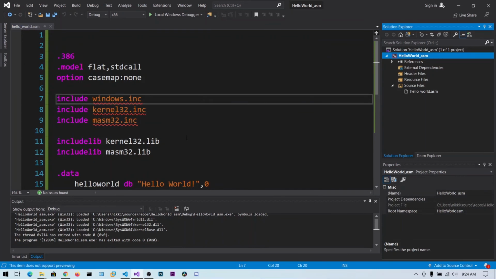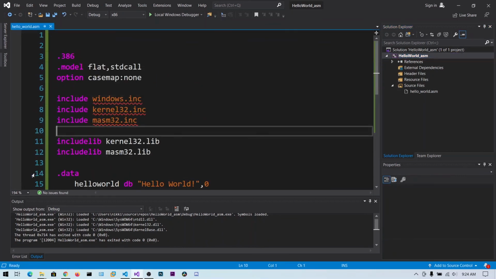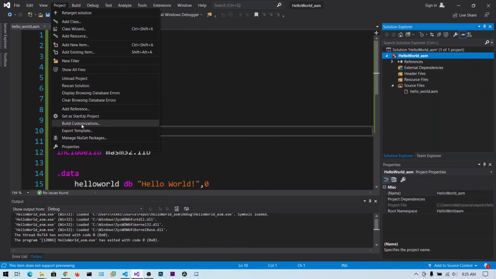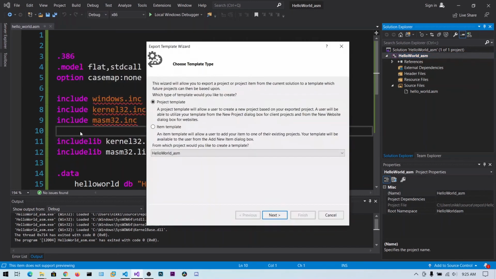So if you want to create another project for another code, you need to repeat all those steps. So this is a very headache process. So that's why what we can do is you can select this project hello-world.asm and click on this project option. Here you can export this template.